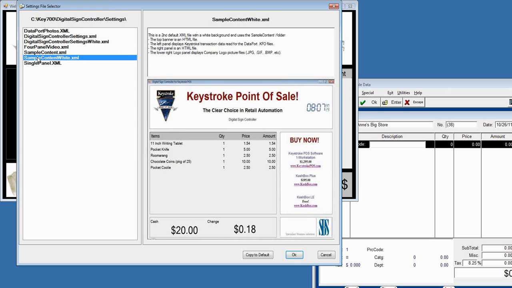Sample content white and digital sign controller settings white are actually the same. And again, you can call out these XML files on a command line, or you can actually just hard code it into the XML itself. So that's a little bit about the digital sign controller and the settings.